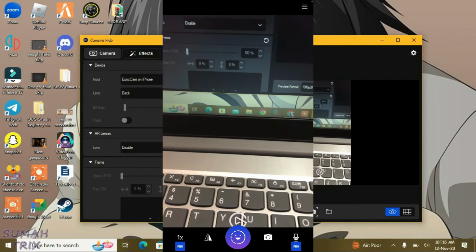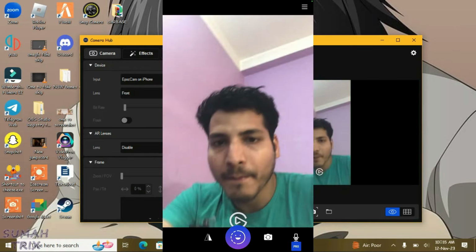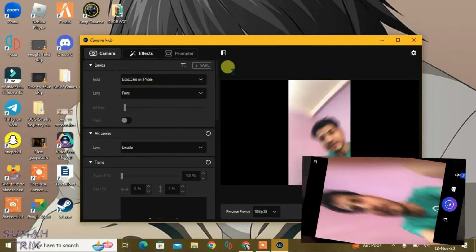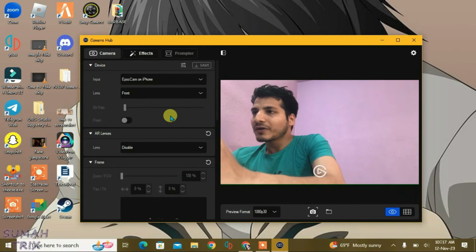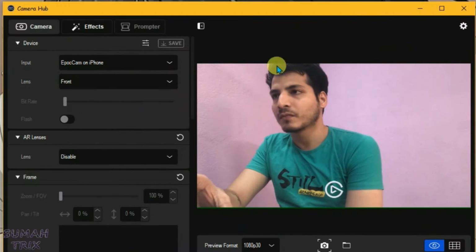So what you're gonna do now is use the front cam. So now we're gonna put the phone on landscape mode. So the phone screen has blurred, but we can control all the settings from Camera Hub application on PC. So I'm just gonna remove the phone screen for now. So now we can use this from here.